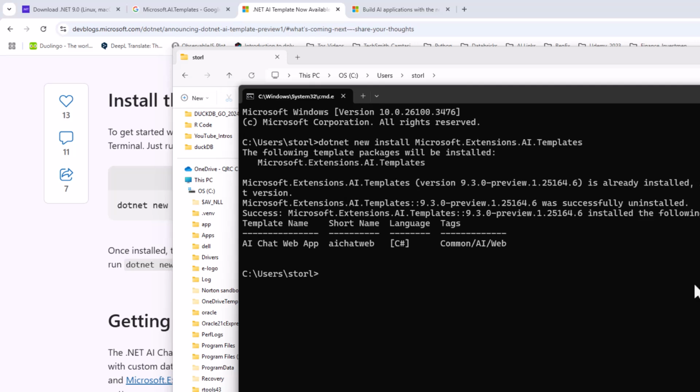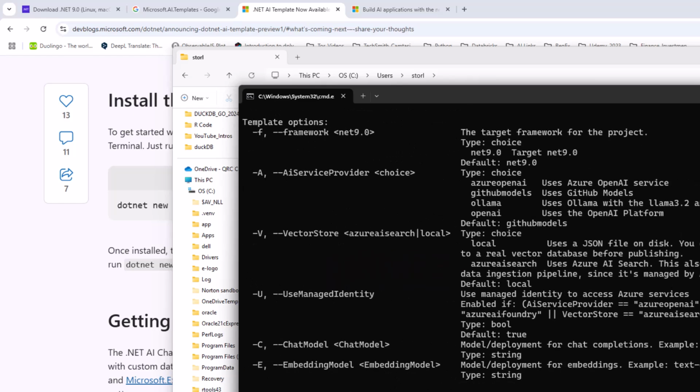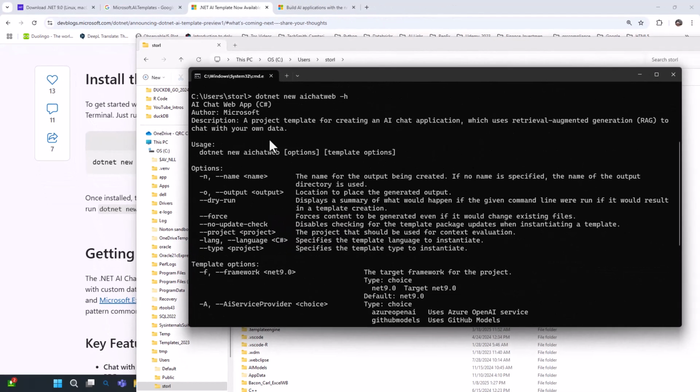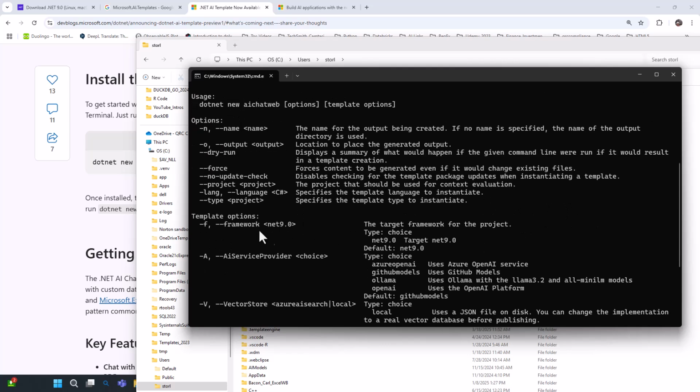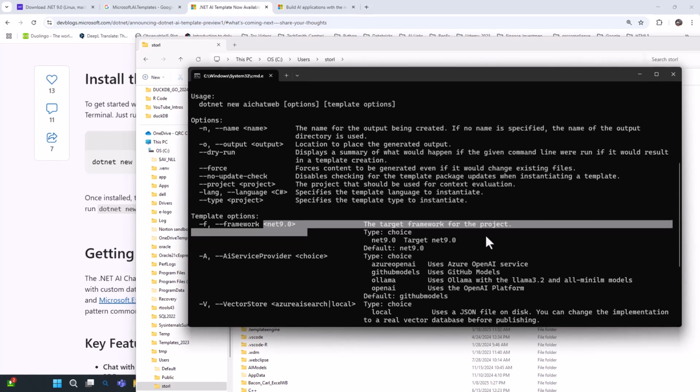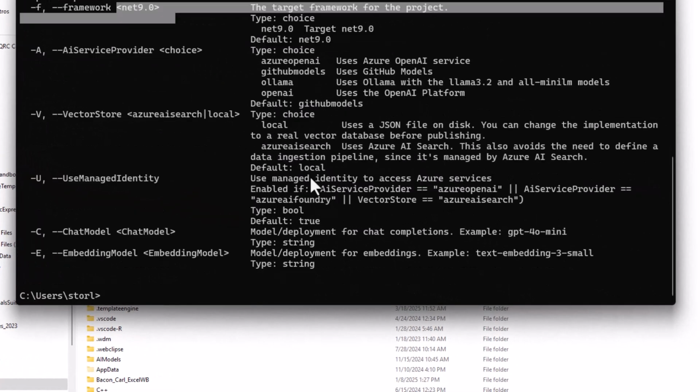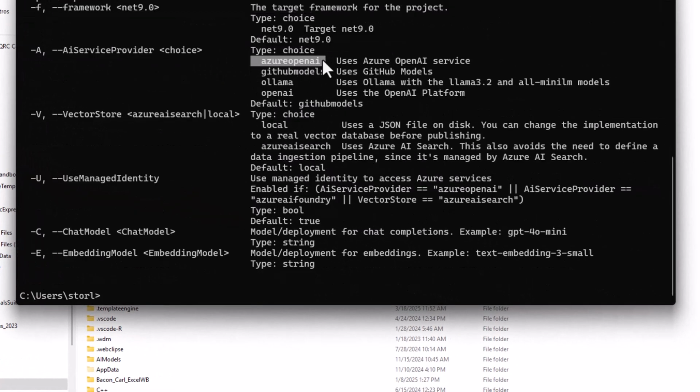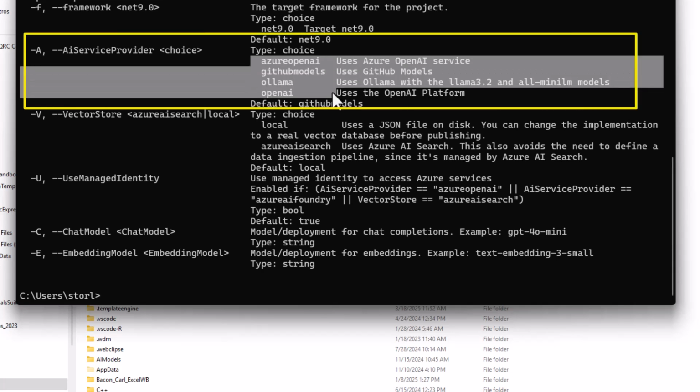Another thing you can do to get some information about this is just run this help command inside that same window. So if I do this and I hit enter, you can see here it gives you all kinds of information about the templates. So make sure you take a look at that, and you can see it's targeting the 9.0 framework. So take a look at this. It will tell you some of the models that it's going to be able to give you.